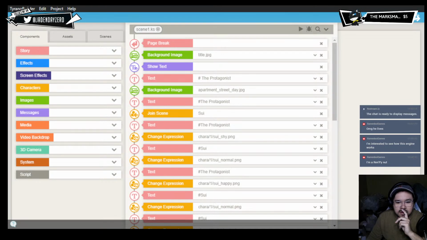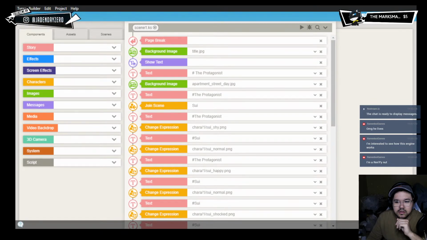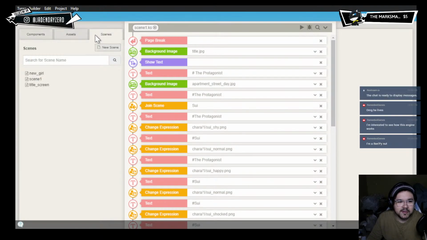Actually, let me increase the size. I can't really see it that well. But let's see. The way it works is that you have the title screen, right? So that itself is a new thing. There's scene one, the girl, and stuff like that. New girl. These are different scenes, right? So you can jump from scene to scene.